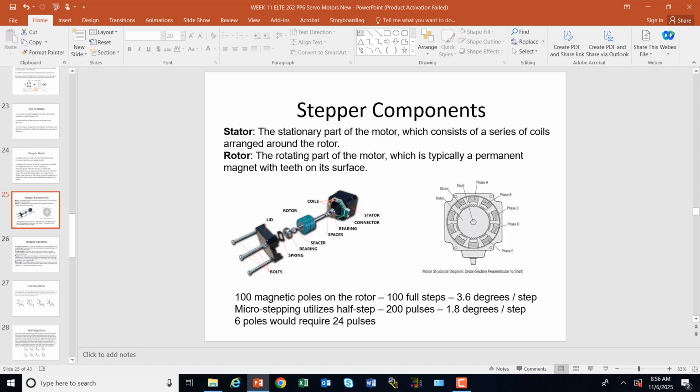So if you had 100 magnetic poles on the rotor and you get 100 full steps, well, you got 360 degrees divided by 100, you get 3.6 degrees every time you step it. So now you're talking about, hey, I need to have this motor turn one full revolution. Well, if you have 100 magnetic poles, then you know that you can hit it 100 times and it's going to stop. You go click, click, click, and after 100, it'll be one full rotation.